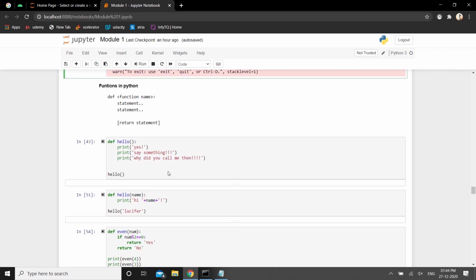So next we have functions in Python. This is how we define a function. We have a keyword def, then a function name, followed by a colon, then the statements. Note that in Python we don't have any curly braces. We follow indentation to show which statements are part of the function. This is the function body, denoted by the indentation.